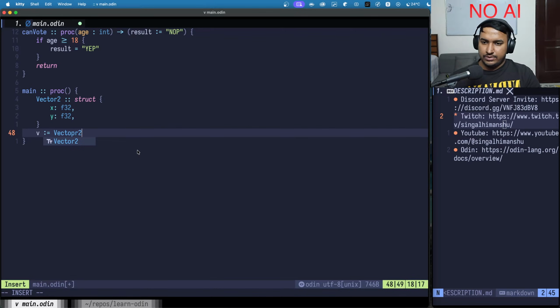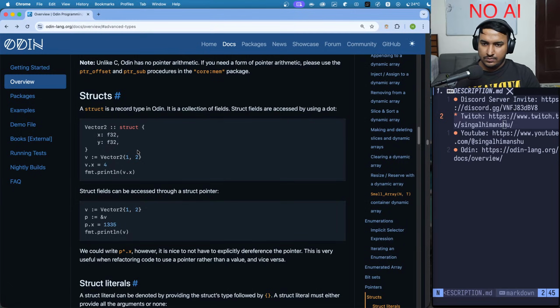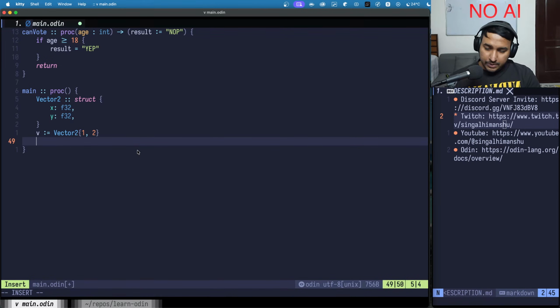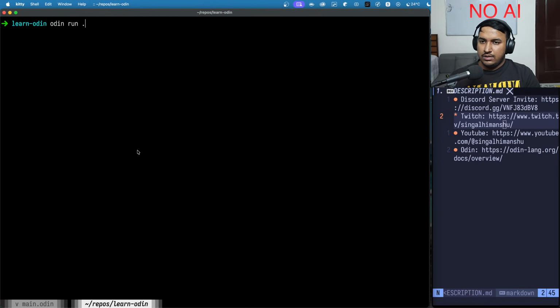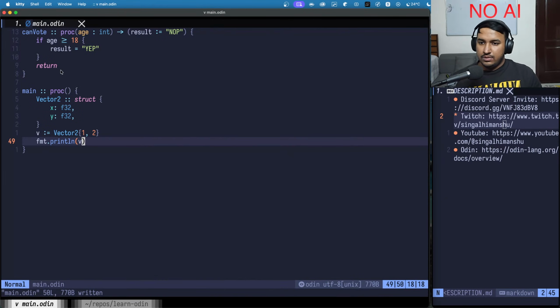So we do vector 2, and then you can give the values, right? And then you can print this vector 2 using fmt.println. Let's see, let's run it again. This is a weirdly long compile time. Need to run it again. Okay. I don't know what happened there. And we get vector 2 x equal to 1 and y equal to 2.